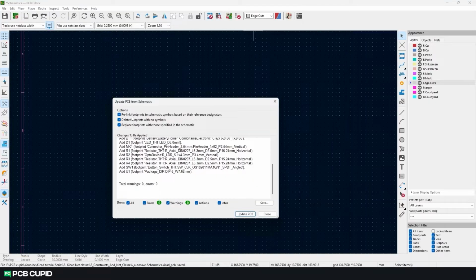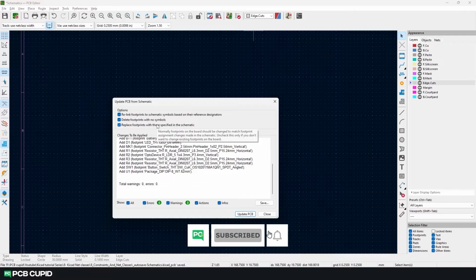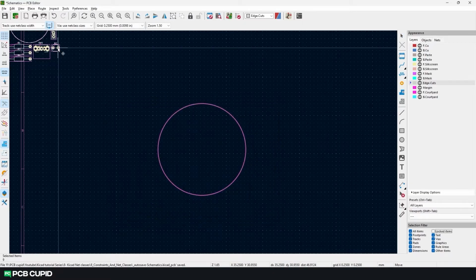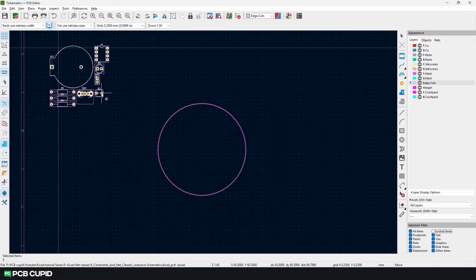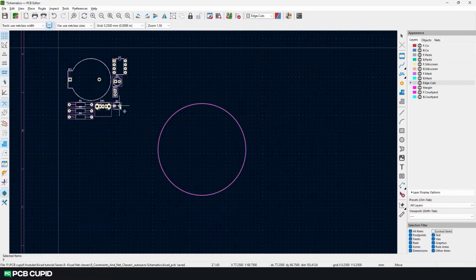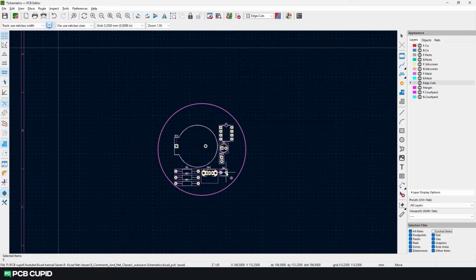Here, just make sure all the three options are checked. And if you'd like to know what each one of them does, you can just hover the cursor over them, and they'll show a pretty good explanation of the options. Now with these settings, I'll just click on Update PCB and then hit close. We can see the complete circuit is imported and moves along with the cursor. I'll just bring the cursor close to the circle and try to place it within it.